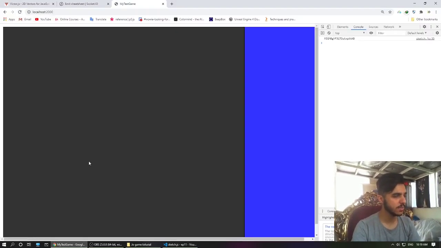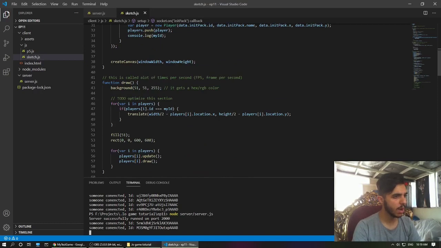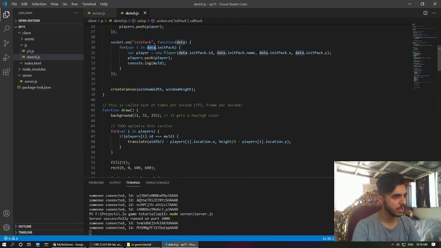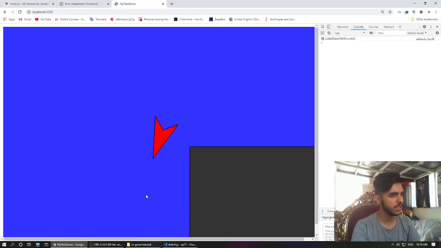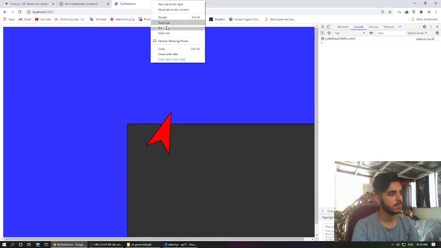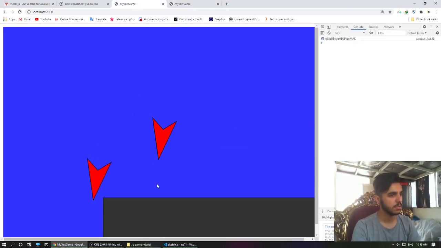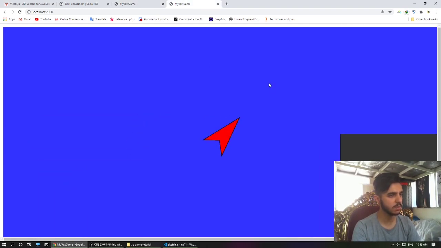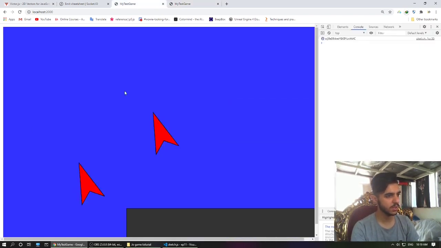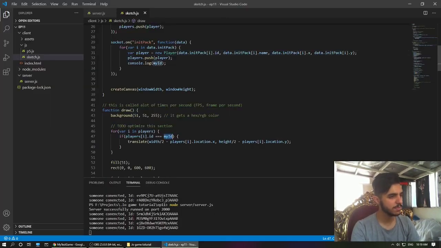I start the server again. Somehow there is another problem. For i in data.initpack, data.initpack[i]. This should be data.initpack[i]. Save, let's refresh. Yeah! I'm going to open another guy. Still working good, but the second guy is not seeing the first one. We're going to fix that.